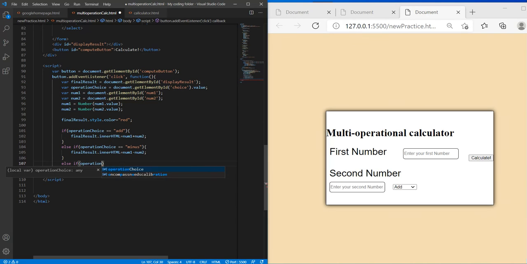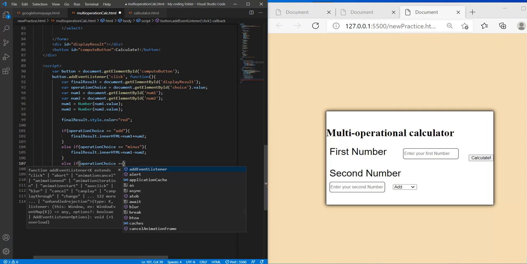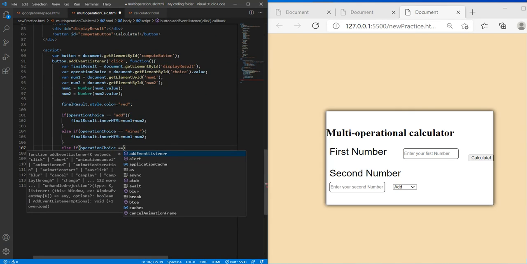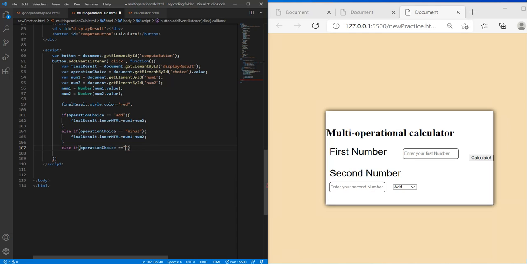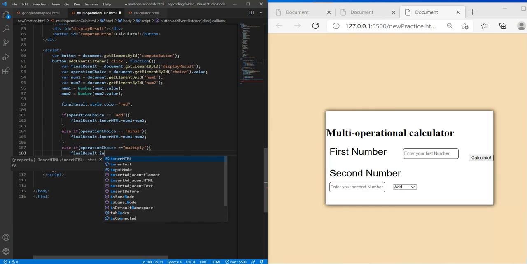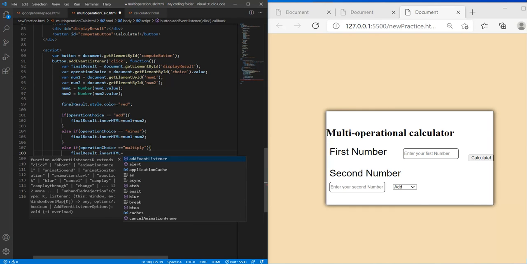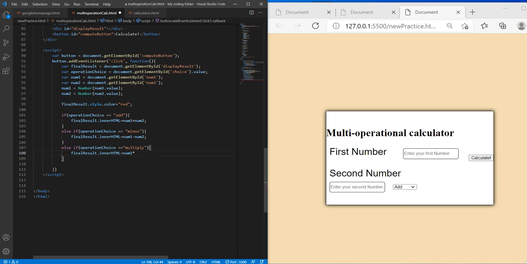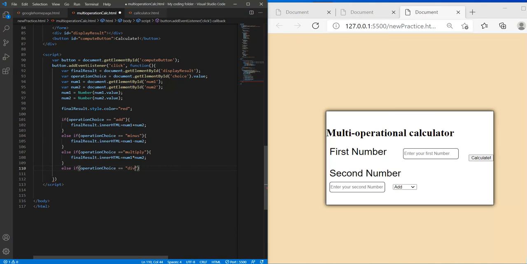Else if operation choice equals equals, we have multiply, okay. Multiply, final result dot inner HTML equals, once again, you guessed it, num1 times num2. Our last one, else if operation choice equals equals divide, final result dot inner HTML equals num1 divided by num2.